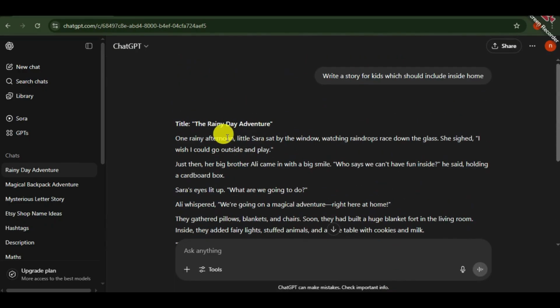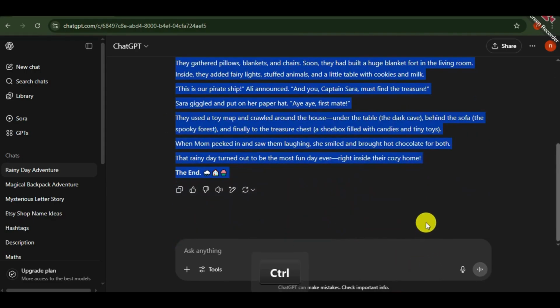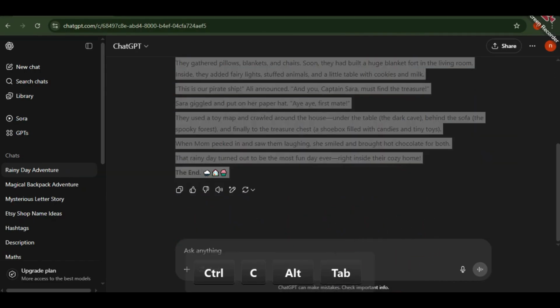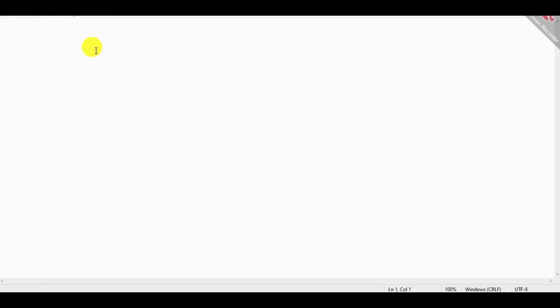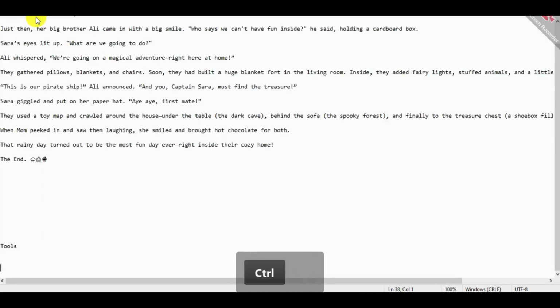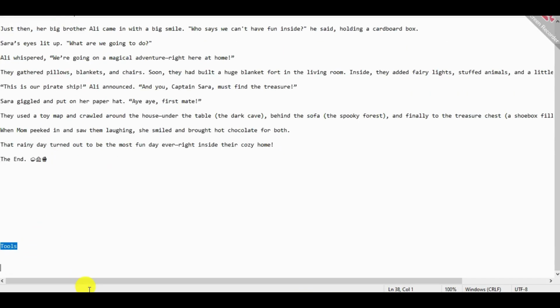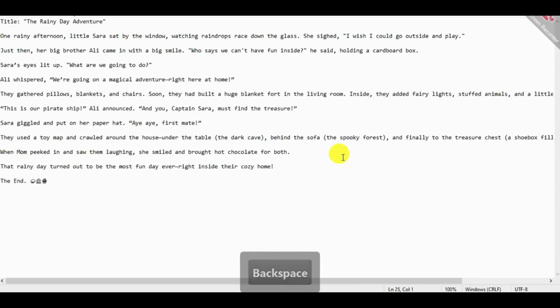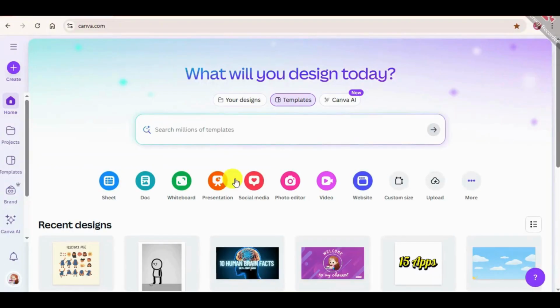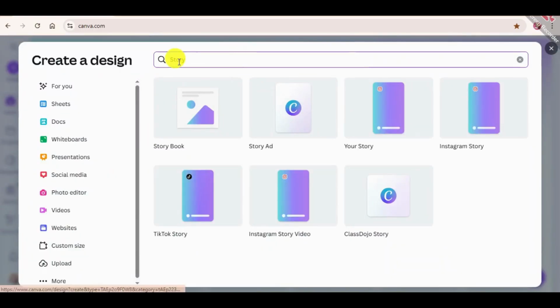What you're going to do is select all of this and press Control C, then go into Notepad and paste it over there so that you can just copy and paste it while you're doing your work. I'm going to delete all of this. Now that's clear.